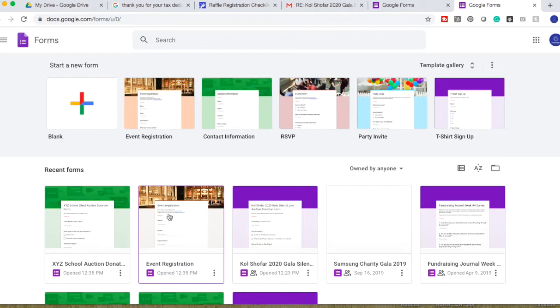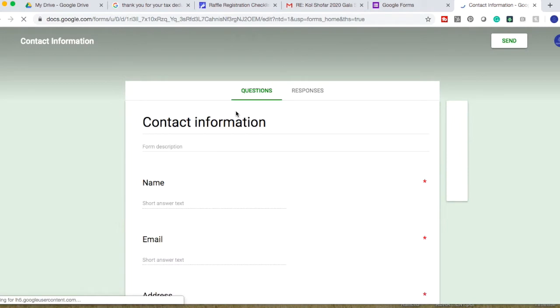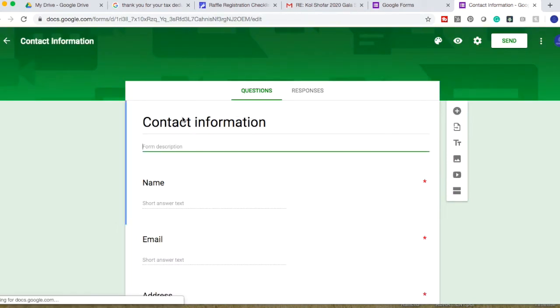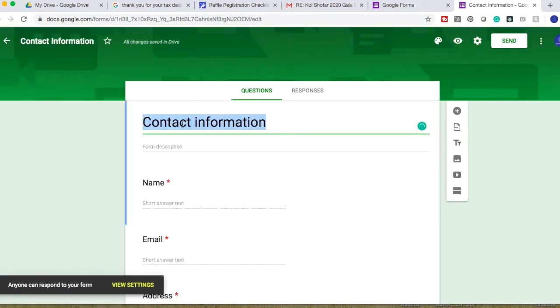And then I'm going to show you one that I use as a template for all my clients for the forms that I create for them. I always start with the contact information. It has all the basic information, and we're going to amend it and make it super simple together. Okay, so the first thing we're going to do is edit the title of this form.